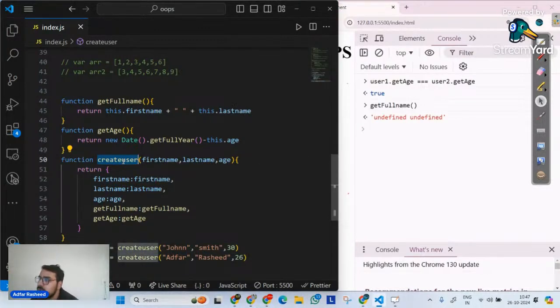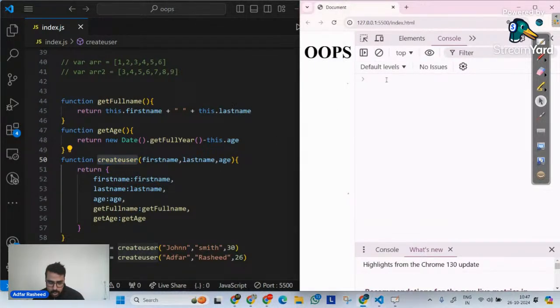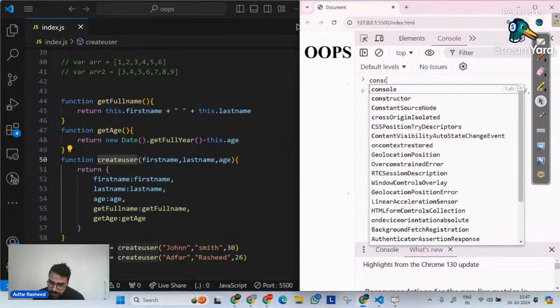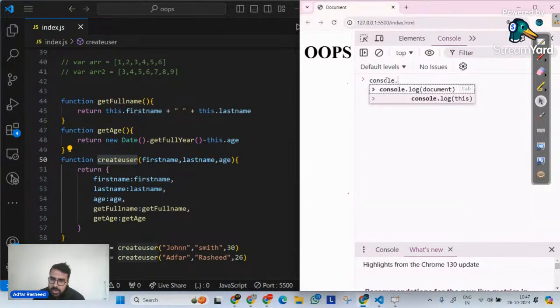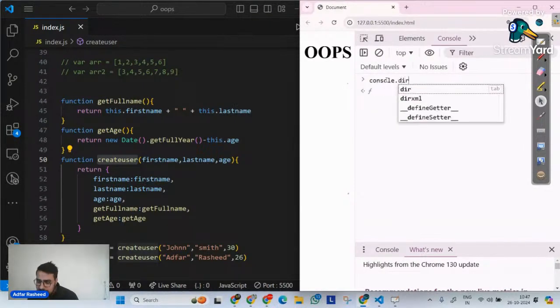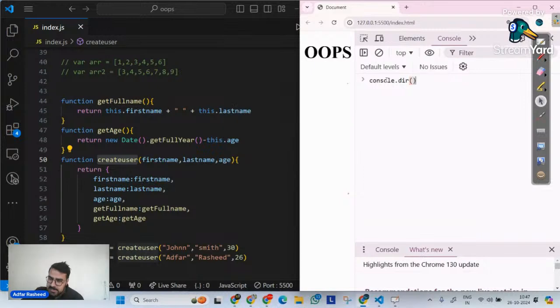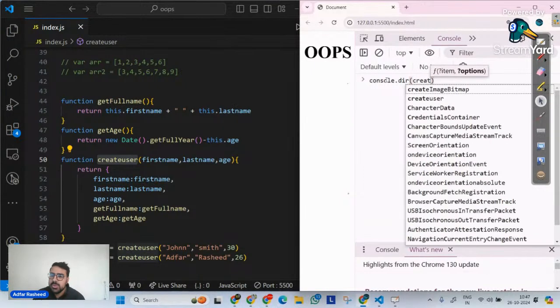It is also an object. And can we confirm that? Of course, yes. I can simply go here and try to find out what key value pairs this particular object, the function createUser, associates. So I will simply say console.dir and pass my createUser to it.